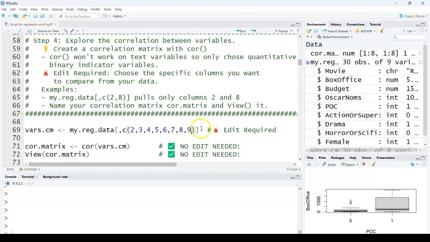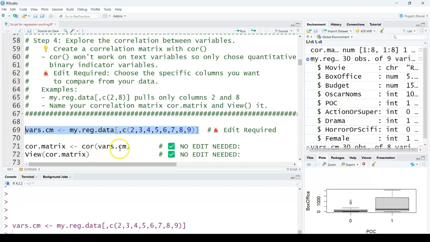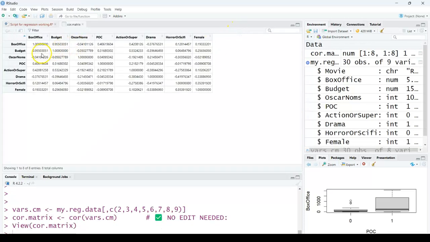And now I have all the columns, and I'm going to name this new subsetted dataset vars.cm. I'm only doing this so that I can put it into the correlation matrix function. Now I can put it into the cor(vars.cm) command. Highlighting these two lines together, I can view my correlation matrix.